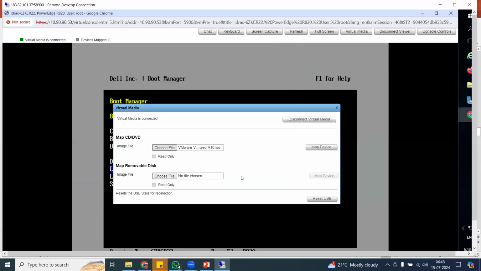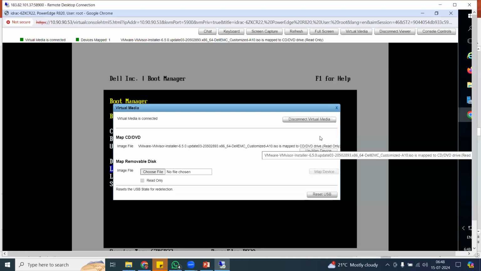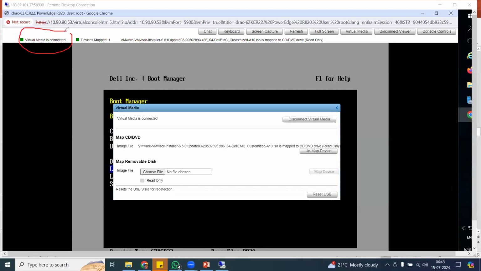Selecting the Dell hardware image, and see here, once the ISO image file is selected, I have to click on map device. So I'm going to click on map device. Once this is done, you can see that the virtual media is connected. Virtual media is connected. One device is mapped. So these two things are available. Then you can go to the boot manager to start with ESXi host installation.